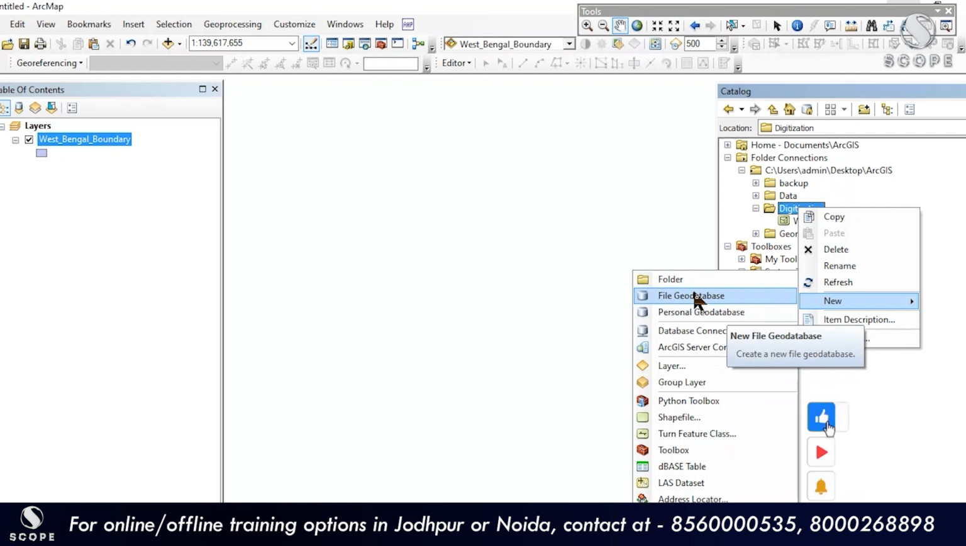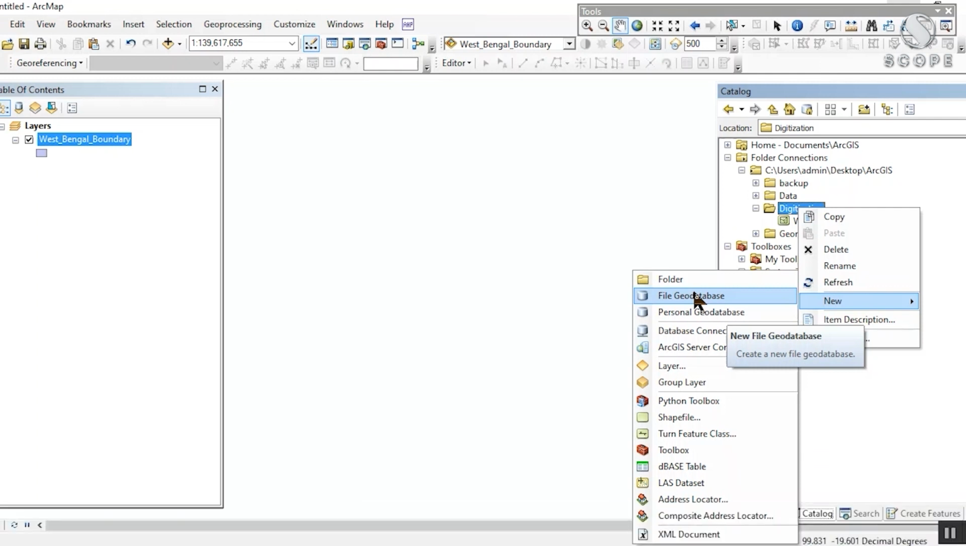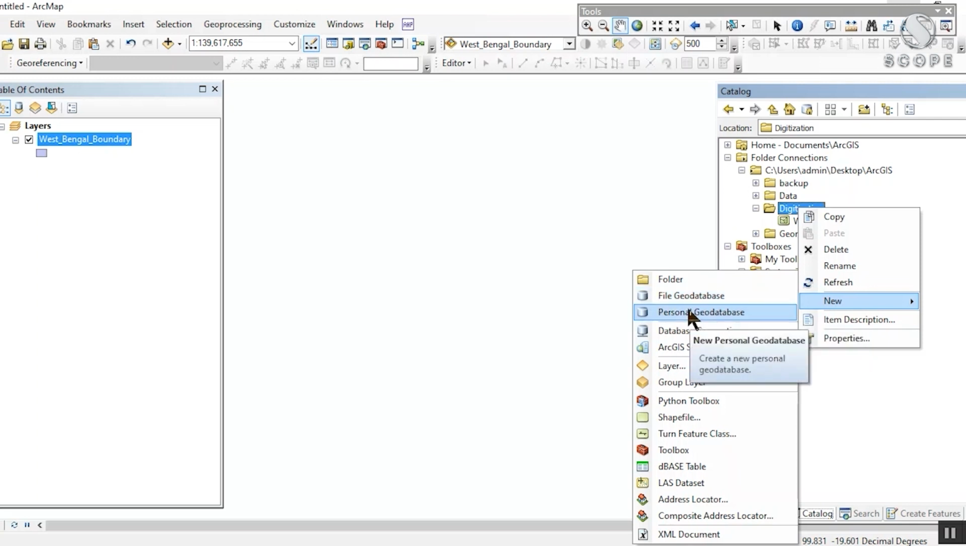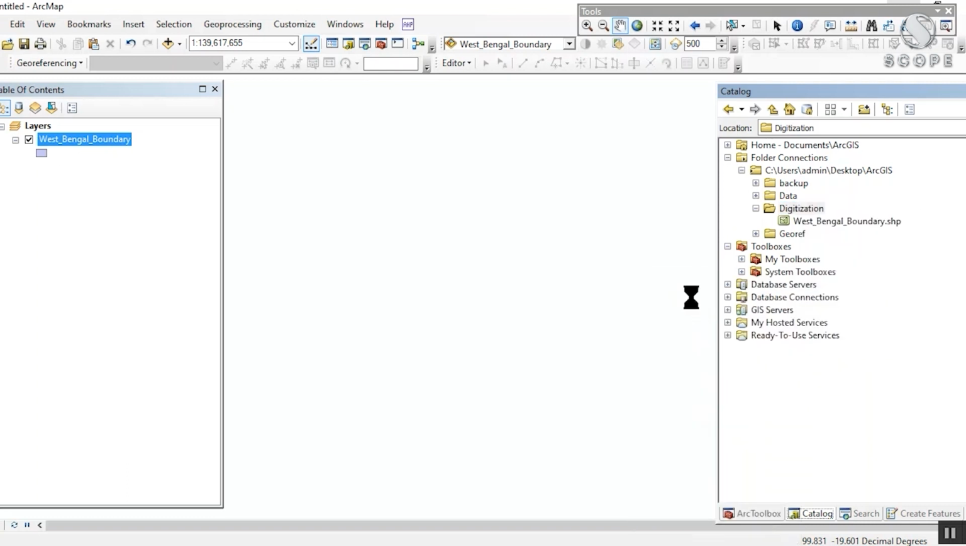In a file geodatabase, the data is stored as files. Each dataset is held as a file that can store up to 1 TB in size. This is the most used geodatabase in ArcMap. In a personal geodatabase, the data is stored as a Microsoft Access data file, and the size is limited to 2 GB. So basically, everyone prefers the file geodatabase because it's flexible to use, and we can store data up to 1 TB in size. So I'm clicking the file geodatabase and we'll give it a name.